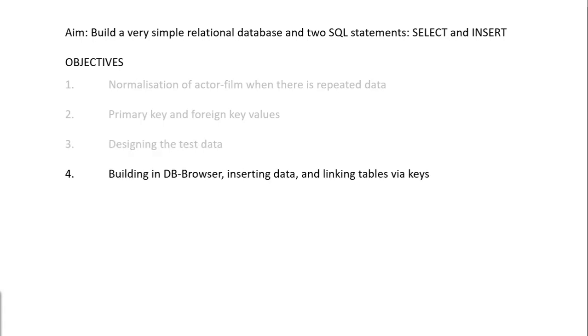After the design is completed, the database will be created in DB Browser and the test data inserted into the appropriate tables. An important step will be to create the link between the actors to the films they appear in via their key values in the linking table.